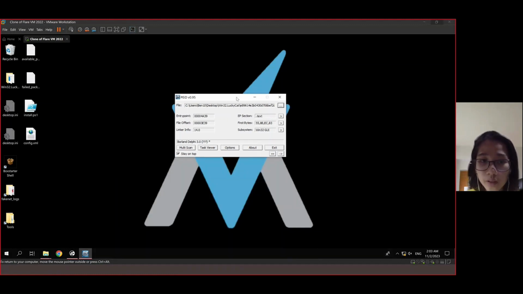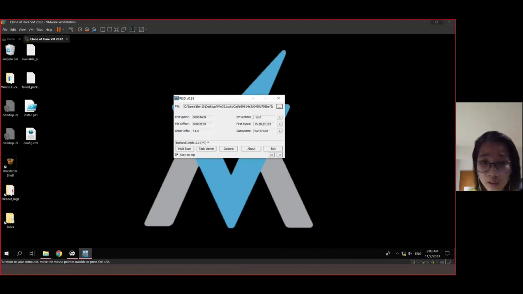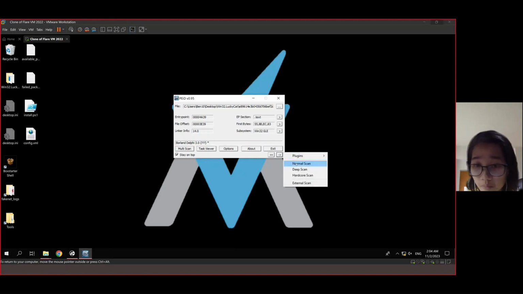As you can see for PEiD, it started to load and you can see the EP section here, you can see the subsystem and also most importantly, the packer that was used to pack the malware. So over here you can see Borland Delphi. And if we are still skeptical whether this truly is the packer or the compiler, we can click on this arrow here and perform a hardcore scan.